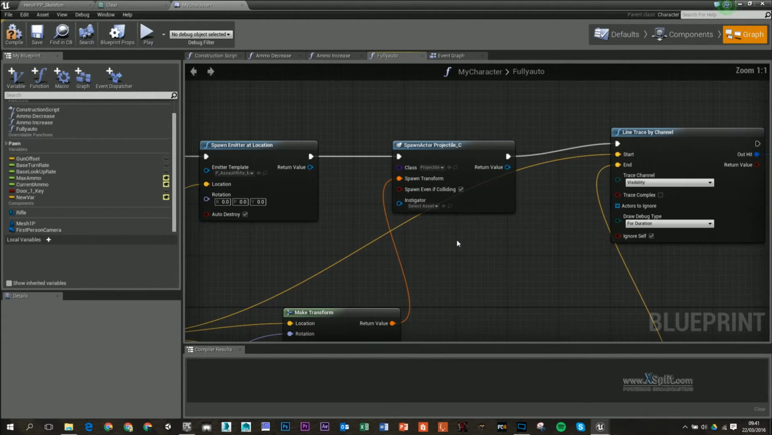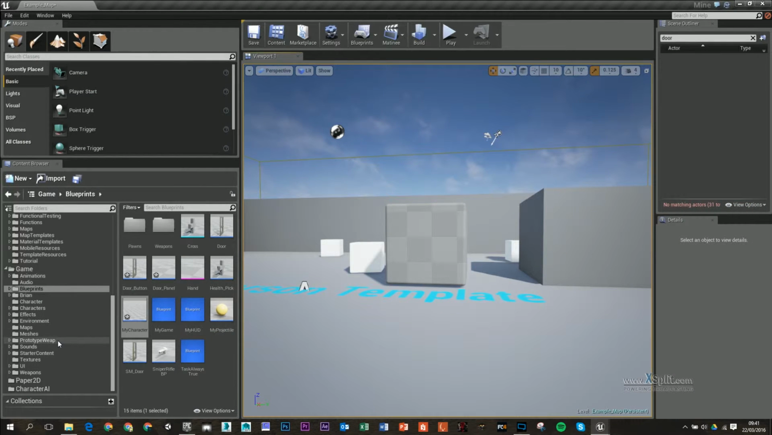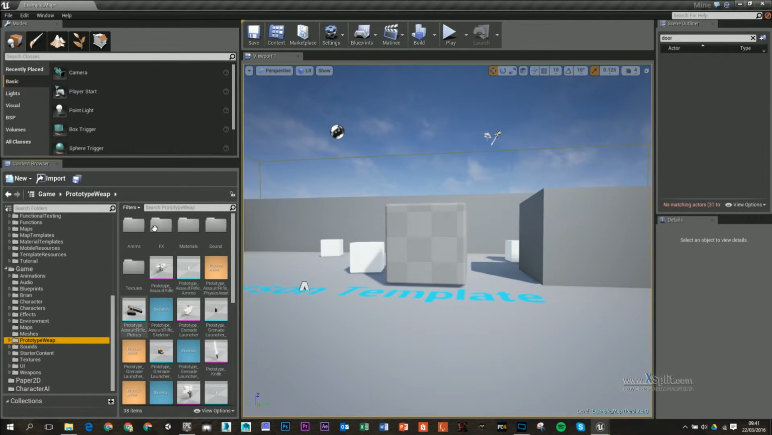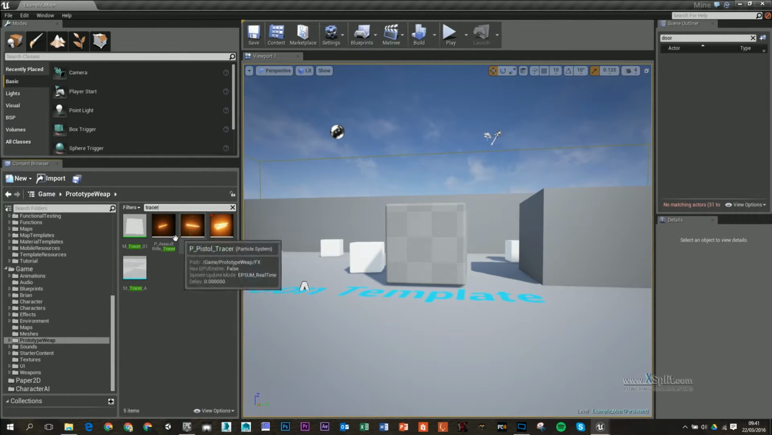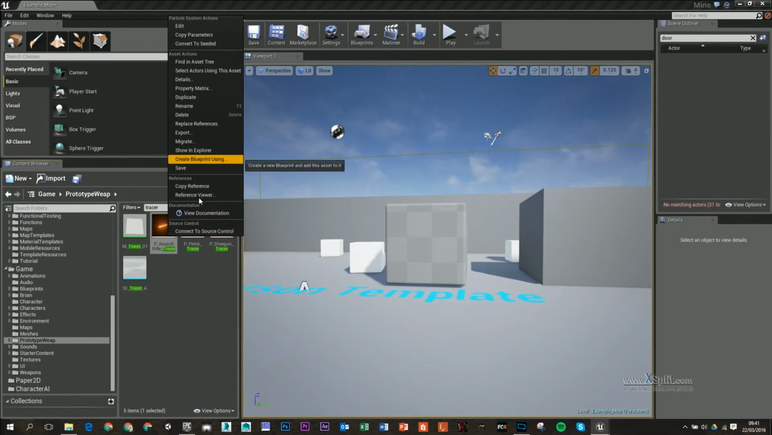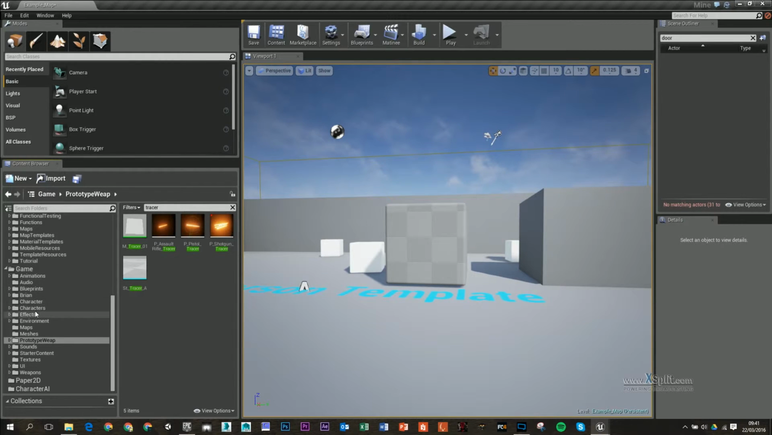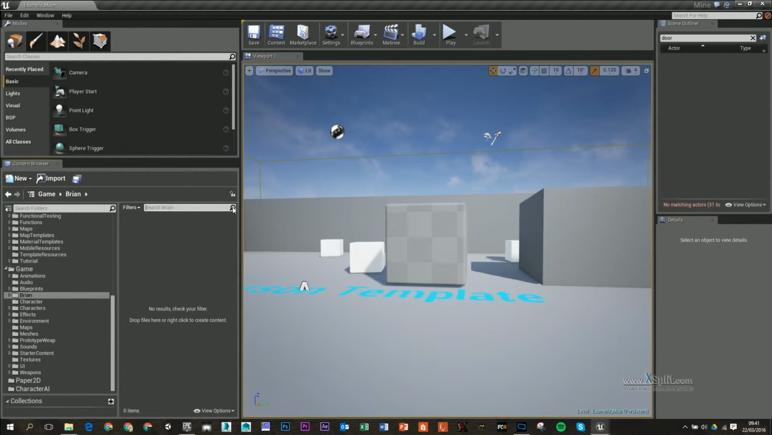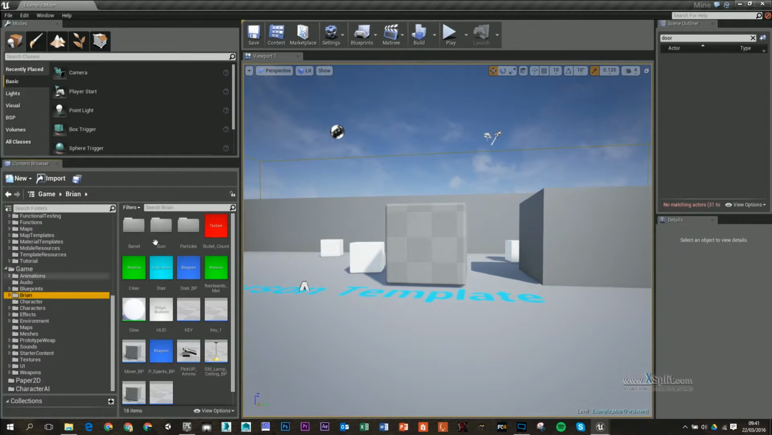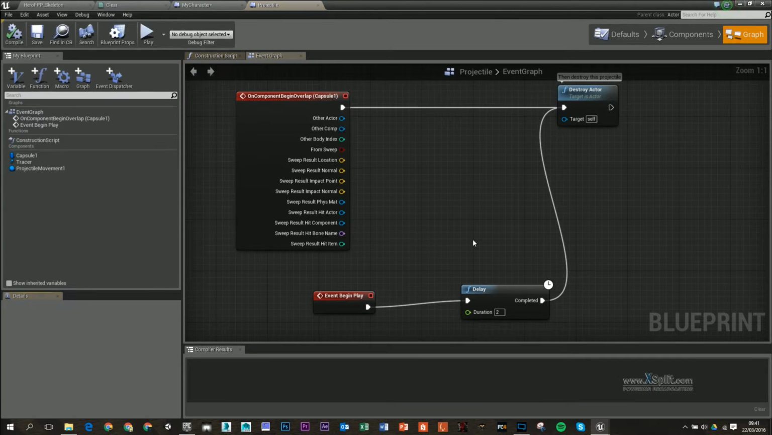So the last thing that we have to do is find or create a class for this projectile. If we go back to our prototype web folder and search for tracer, you'll see that there is an assault rifle tracer. What you want to do is right click that and create a blueprint. I've already made one, so if I go to Brian and gun, I've just named mine projectile.